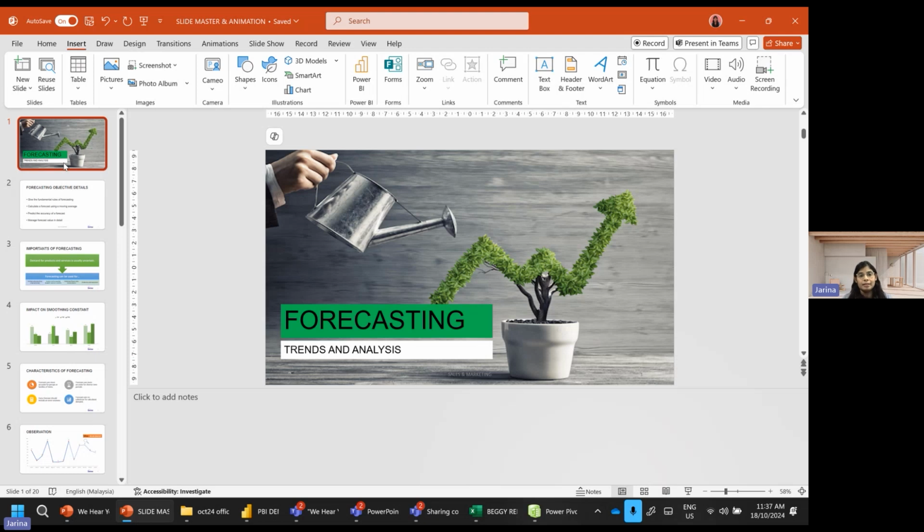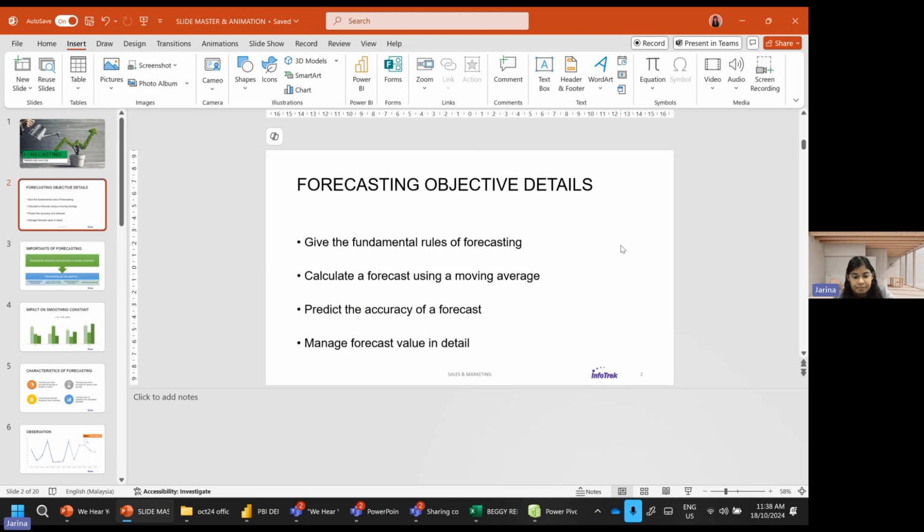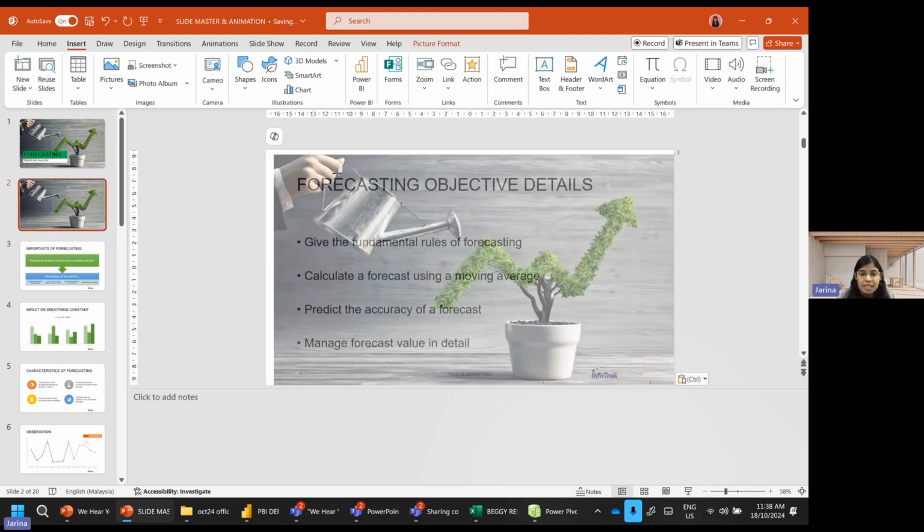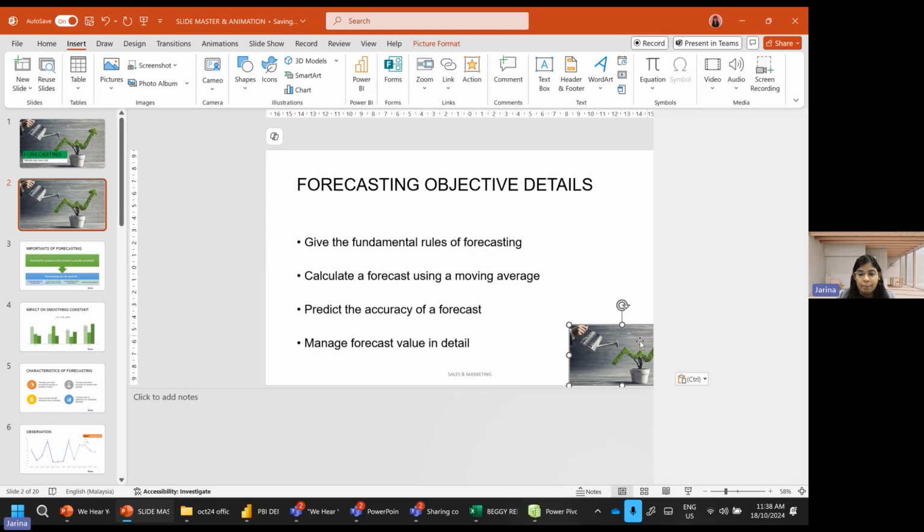Then I'll introduce to you one of the new features for animation and transition. So this animation, it's new in PowerPoint 2019. After that, also included in Office 365. It's a morph animation here. So for example, we can see that here we have the picture for title slide forecasting. I copy this picture and put it in my next slide.